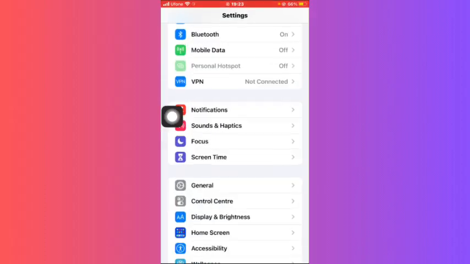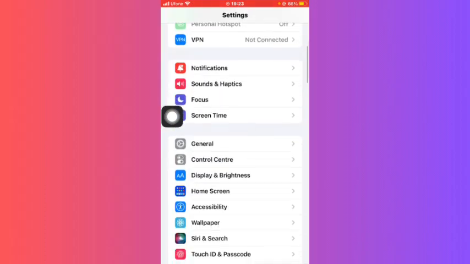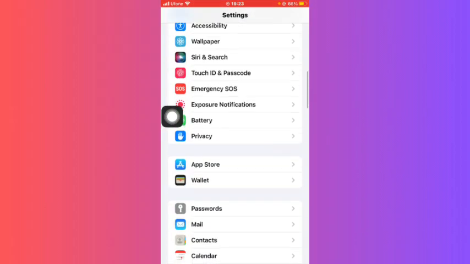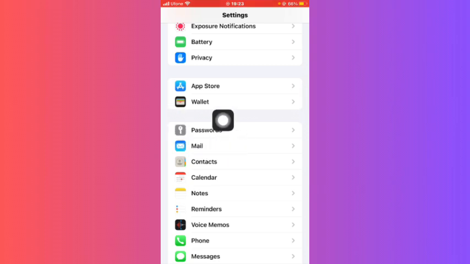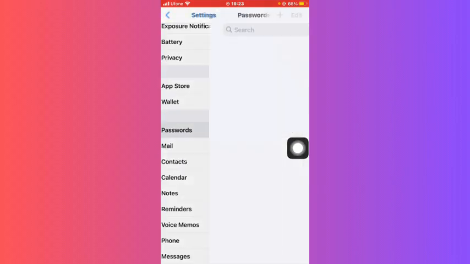Now first click on settings and then scroll down and search for the option of passwords. Now here is the option of passwords. It has an icon of a key. So just click on it.